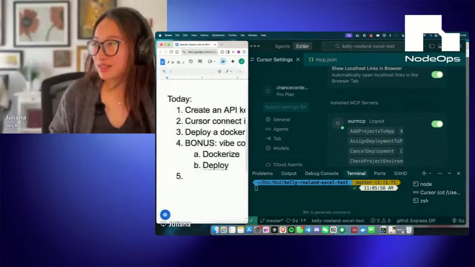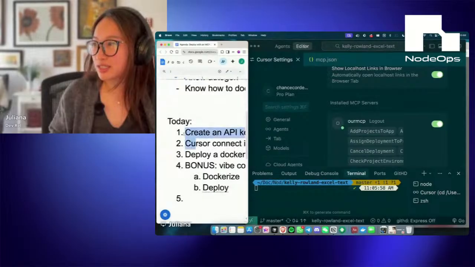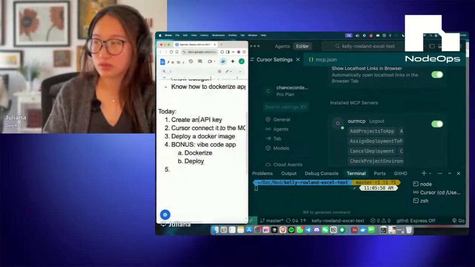All right, now I'm going to bring up where we're at. Okay, we've just completed steps 1 and 2. Make that a little bit smaller.